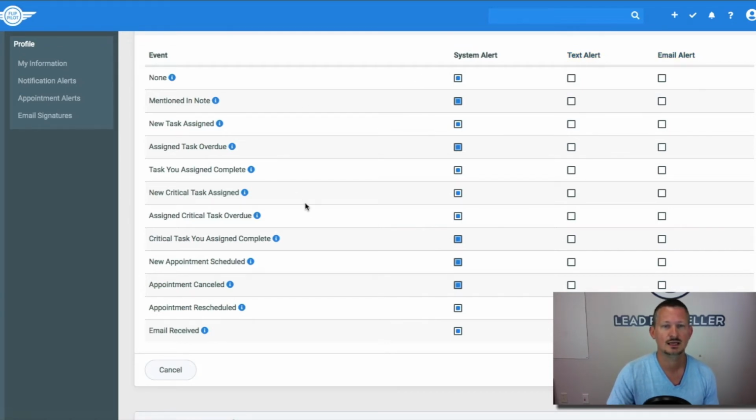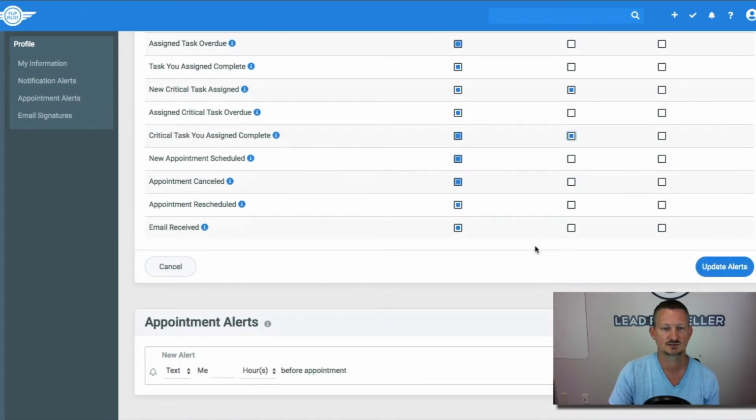So it's very cool. And just for an example, most of the things I want system alerts for, but I might want things like new critical task assigned to me. I'm going to get a text for those. And then critical tasks that I've assigned to somebody else completed, I want to know about that. So those are ones you can do the way you want it. Text alerts, email alerts, and system alerts.